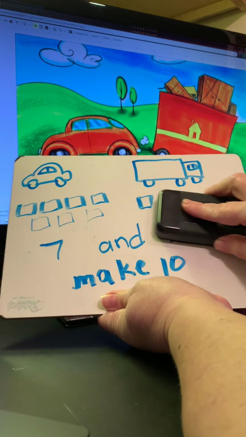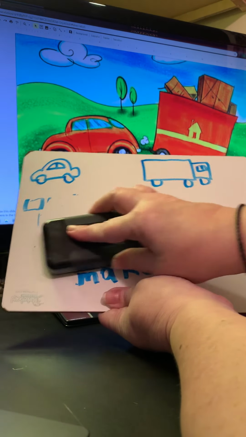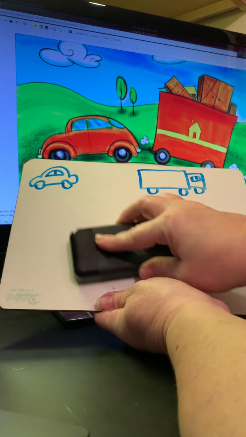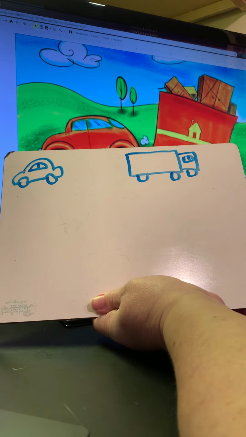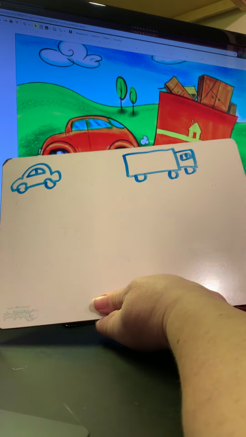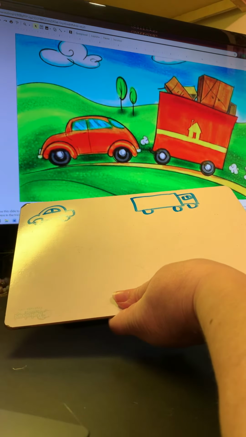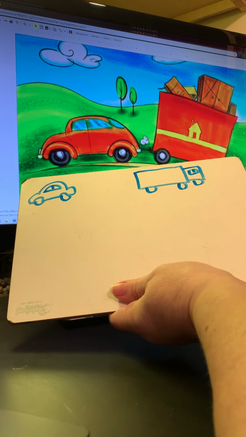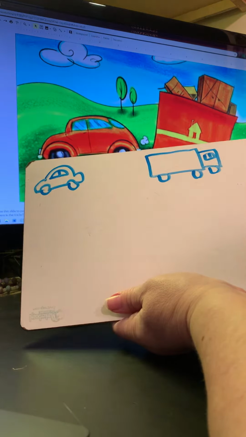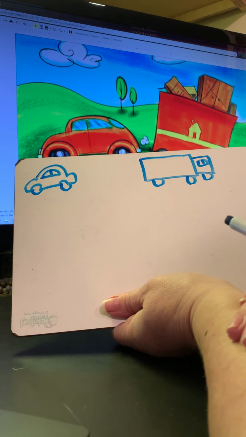Okay, let's do one more together, and then you can continue. You can do your own stories using your moving board. If you want to draw a piece of paper in color, like what's on the screen with the car and the trailer, you could do that, and then just use your manipulatives to keep creating all the math stories that you want. Let's do one more together.